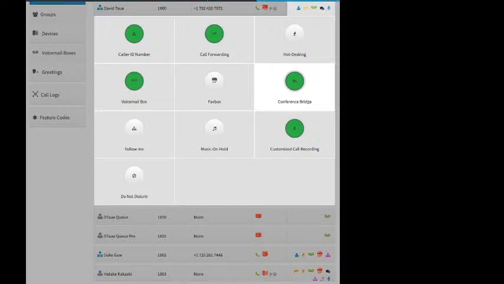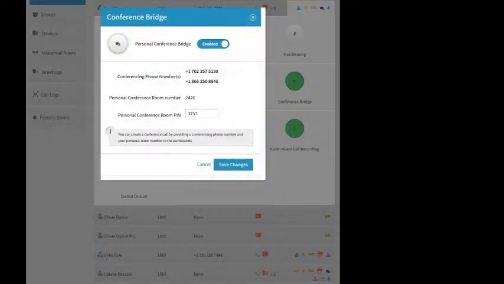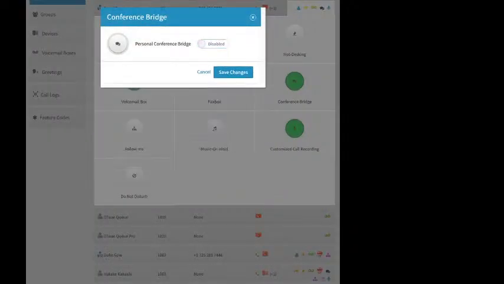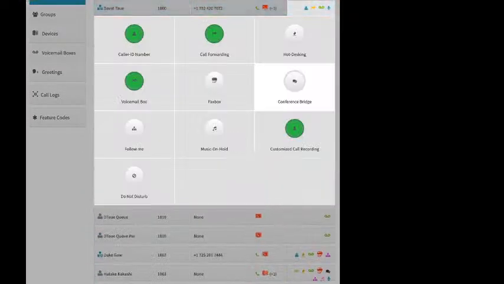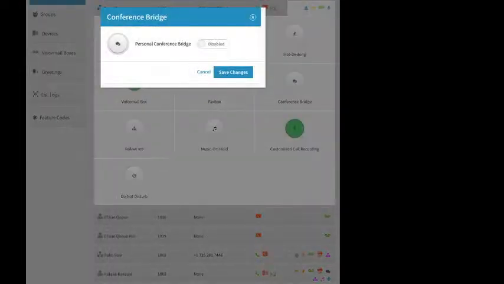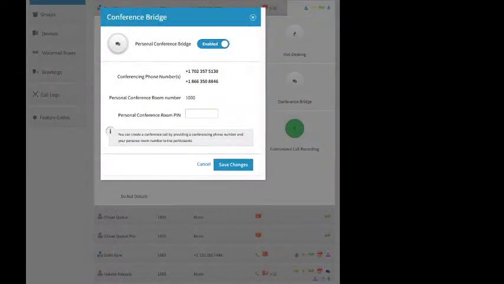Conference bridge. Here, let me show you what it's like outside of it already being set up. Right, so I enable it. It shows my phone numbers. This is my personal conference room number, i.e. it's my extension number.